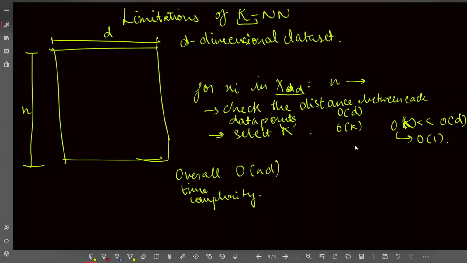Now, it's not uncommon to have a data set with a million rows and 100,000 columns. If you look at it that way, a million into 100,000 is a huge number. Even if you take milliseconds over here, this can run into hours. So the time complexity is very high.